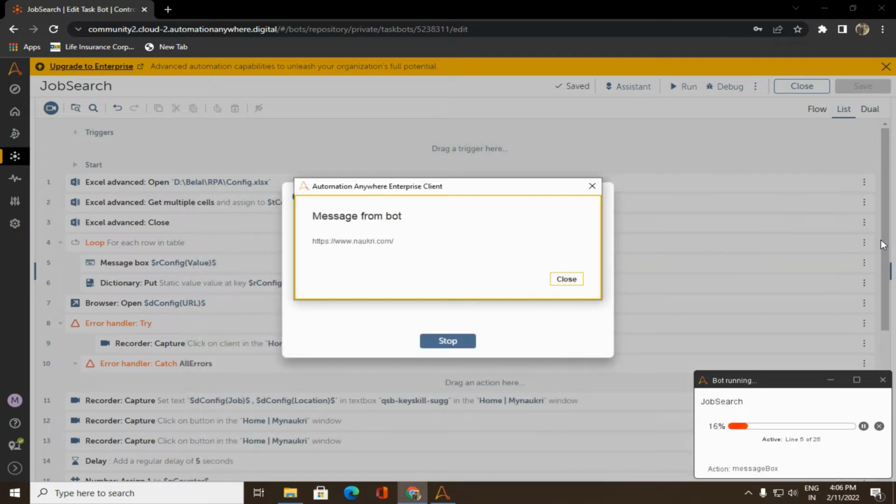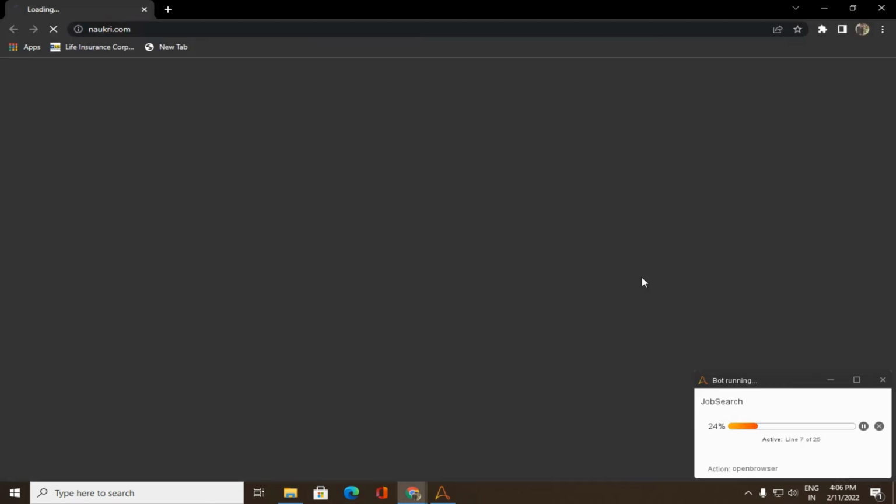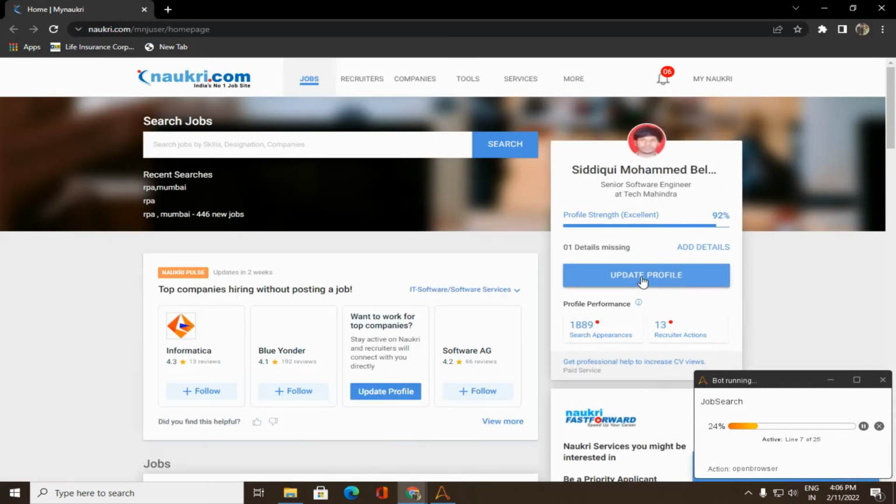Now it's reading the config file. It has read the config file. It has opened the portal. Now it will search for the job. It is taking a little bit of time because there were certain windows which were coming up, so I have handled those windows. So it's searching for those windows. If they are not available, then it will directly click on search.